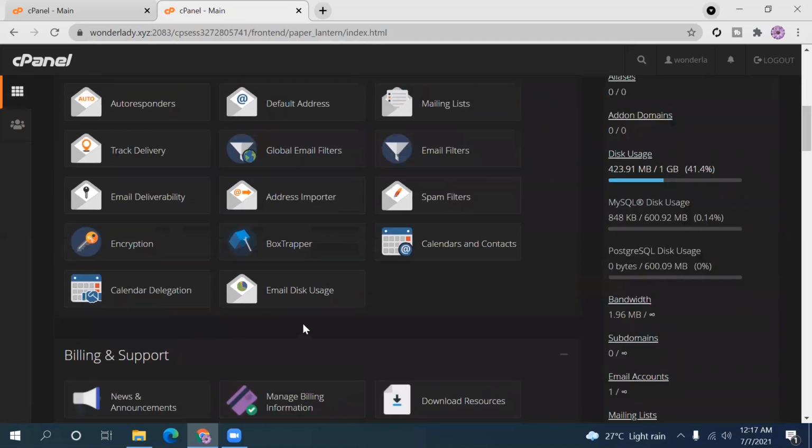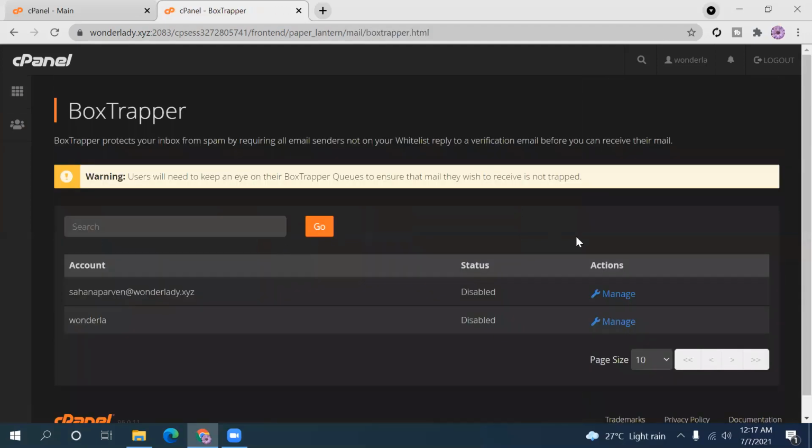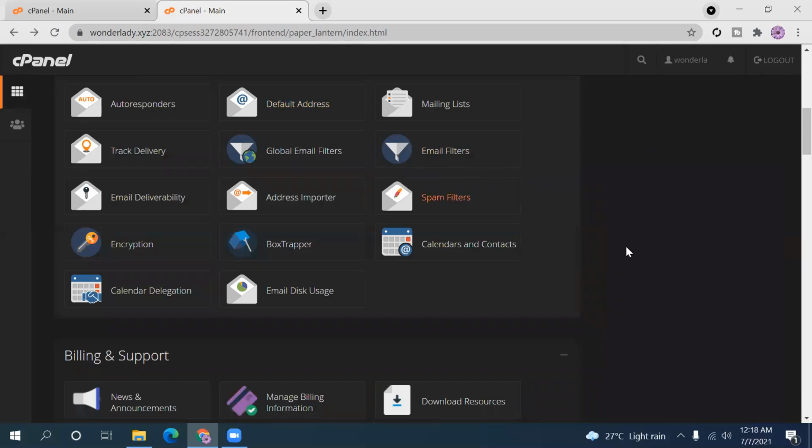And I came here to Boxtrapper. Boxtrapper protects your inbox from spam by requiring all email senders not on your whitelist to reply to the verification email before you can receive your email. Okay, so this is the one thing.